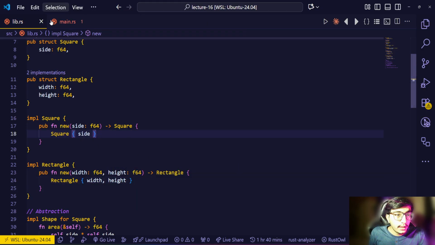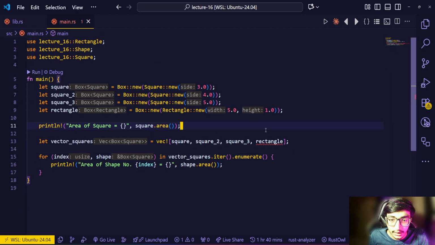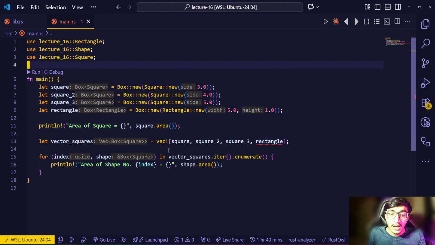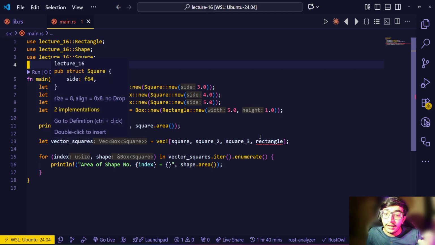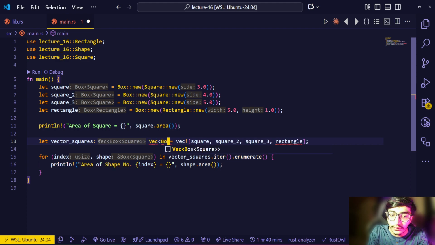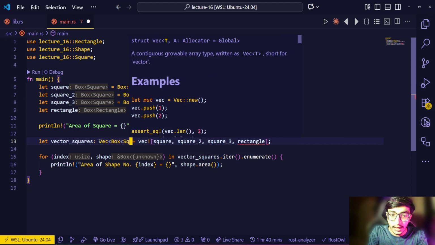Save it really quick, and let's just come here. Here you can see mismatched types: expected struct Box<Square>, found struct Rectangle. We were expecting the type as a square, but here we have passed the rectangle. So what I want to do is just pass that. Let's say the vector will be of type Square.